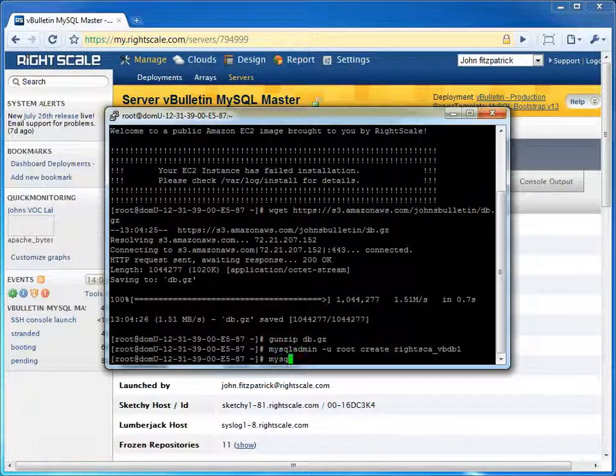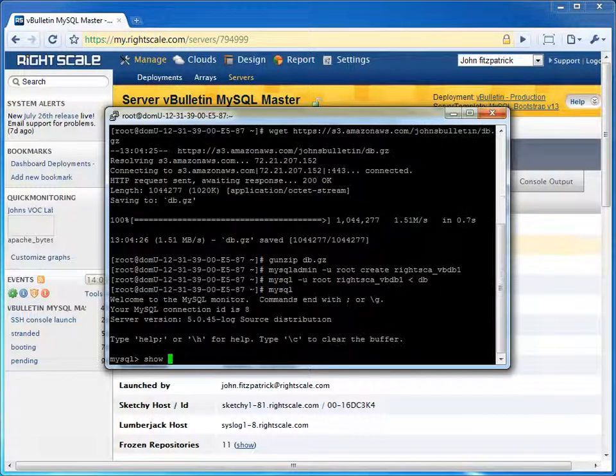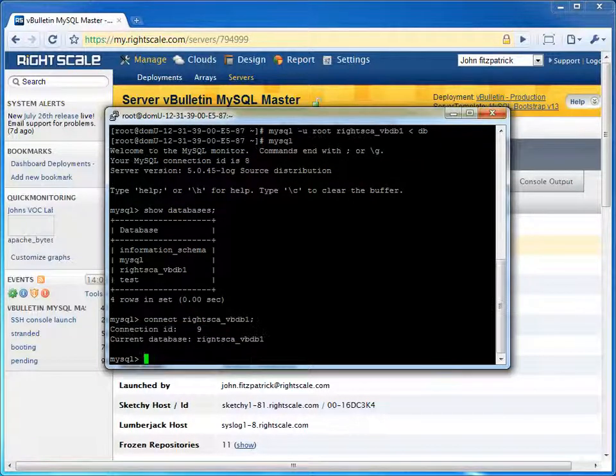Now I'll run the MySQL command to go into the MySQL shell, and I'll verify that the database schema was created successfully and the tables exist. And everything seems fine. Now I have a functional database.